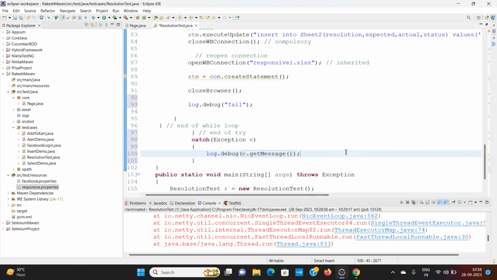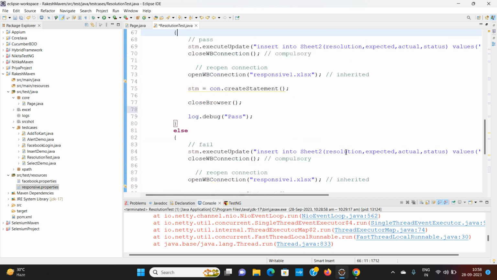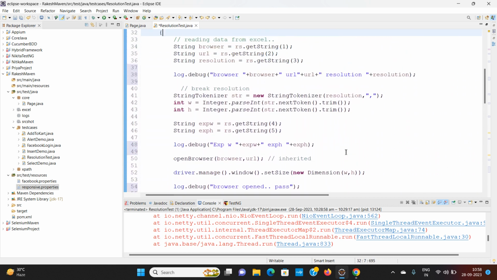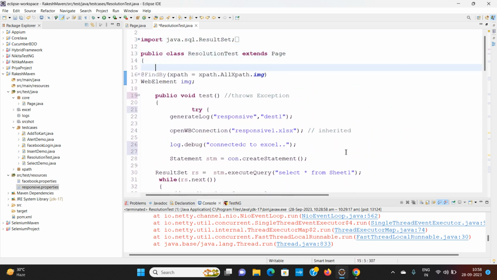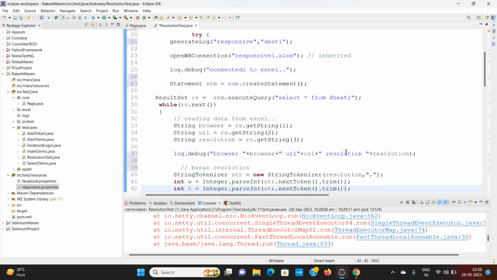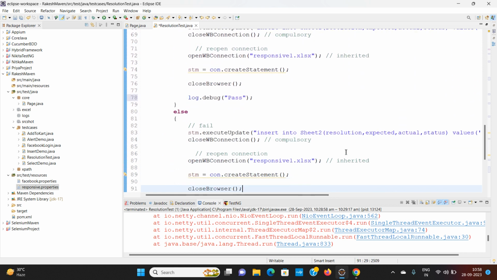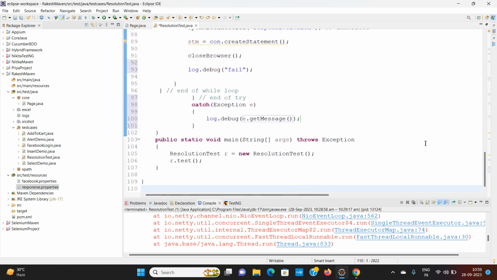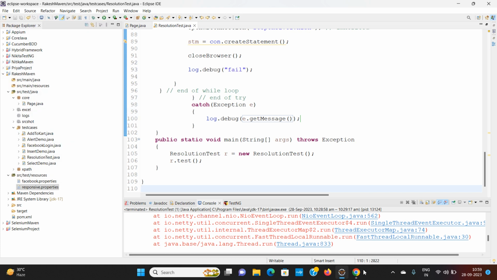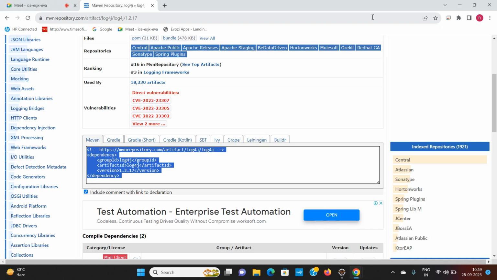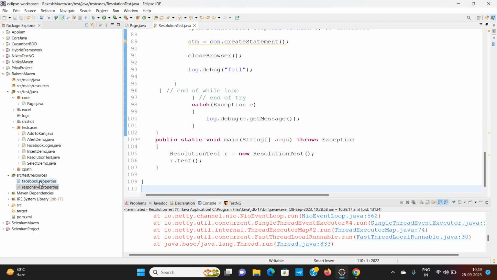So what is the use of log? It will record all the statements you are writing, debug, and it will record the steps you are following, that this is done, this is done, this is done. And if there is an error in any step, it will go to the catch, and in catch also it will record what is the error coming, where it is coming. If I run it and check it, again I will write responsive test run.